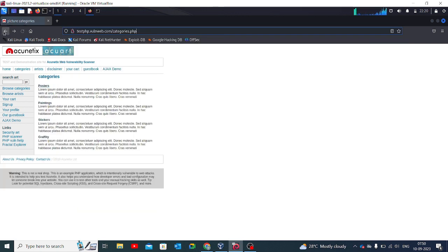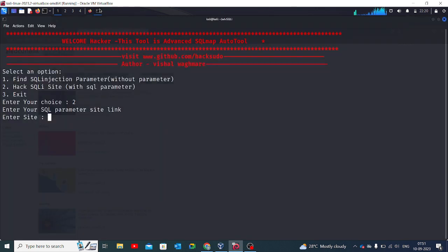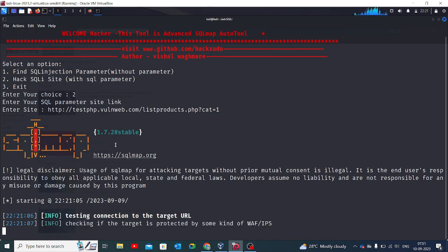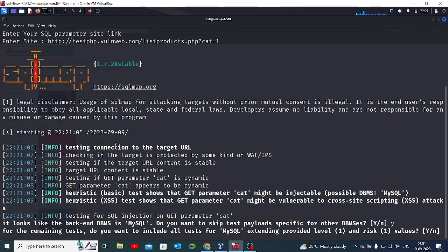You can use this parameter as well. Copy and paste here and enter. Now wait. It's finding. The test shows that the GET parameter cat might be injectable. That's injectable, and it's vulnerable to cross-site scripting as well. Do you want to skip test payloads specific to other DBMSes? Yes, I want to skip the test because I found that the URL is vulnerable. So let's type Y and enter.